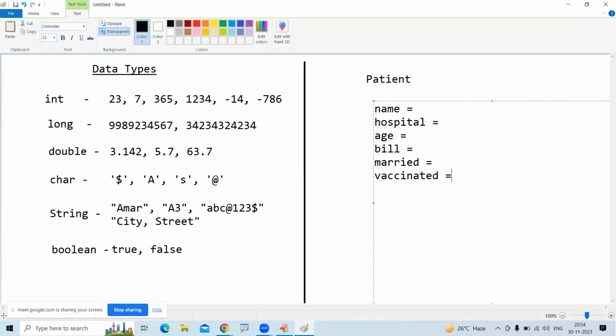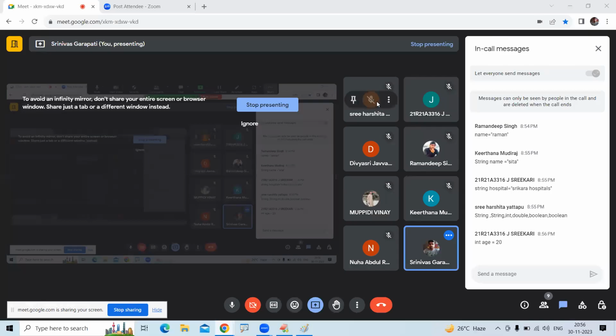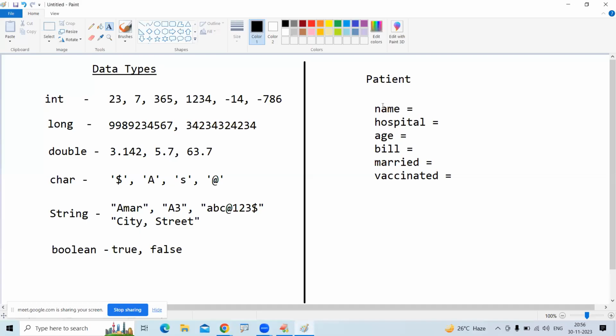Okay, enough of these details. Everyone, please type in the chat box what all the types I have given. You just type the patient name, hospital name, age, bill. Left side is a data type, right side is any value. The value is completely your wish.